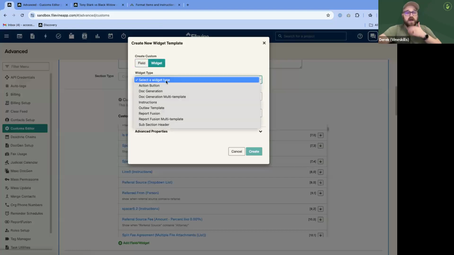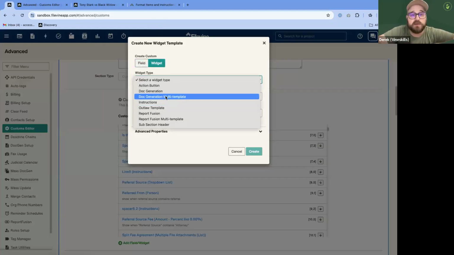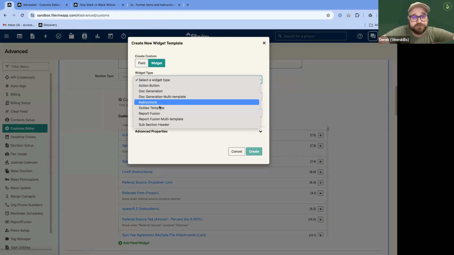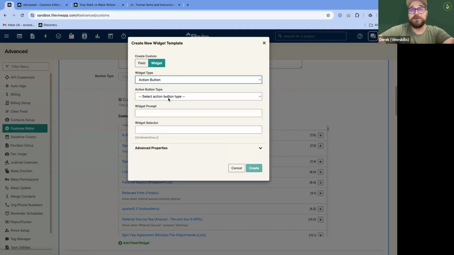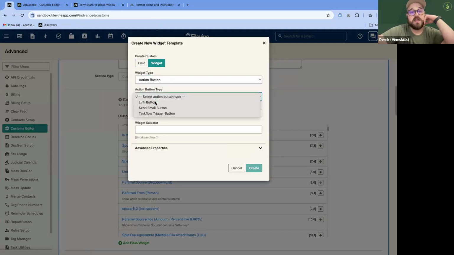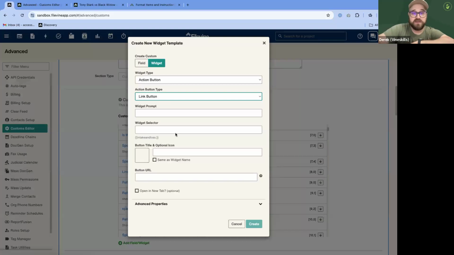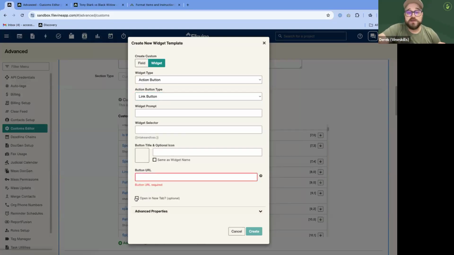Then with our widgets, we talked a little bit about docgens, report fusions, outlaw templates. If you have outlaw, FVDA, you'll be using those a lot. And then action buttons, very wonderful. A lot of uses for them. You can link to a video, have it open in a new tab, or have it reload on that page as well.